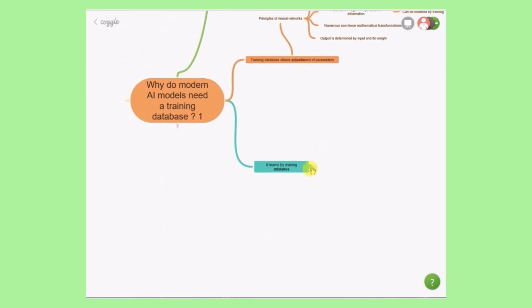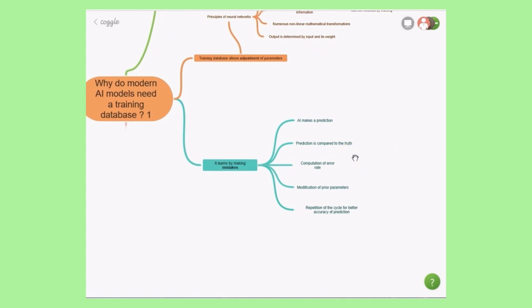AI also learns by making mistakes, because when you're done training it, you'll have to test it on another pool of data. Using the pre-learned patterns from the training database, AI will make a prediction, and then the prediction is compared to the truth. There's a computation of the error rate of the AI, and this error rate allows the modification of the prior parameters to adapt and then reduce the error rate. This cycle is repeated over and over again for a better accuracy of prediction.